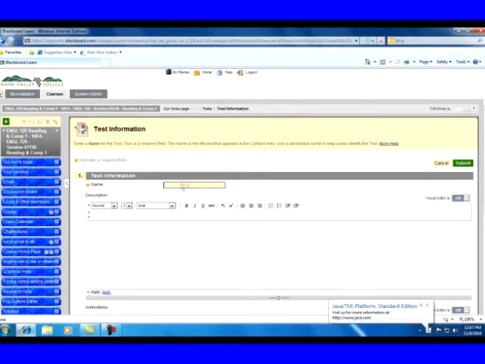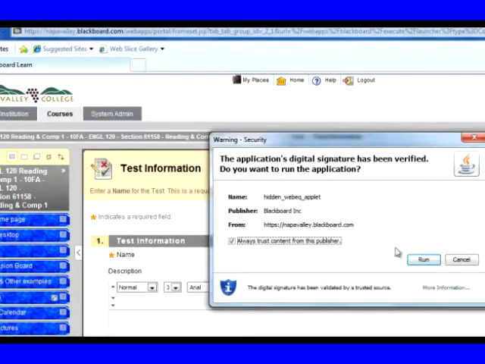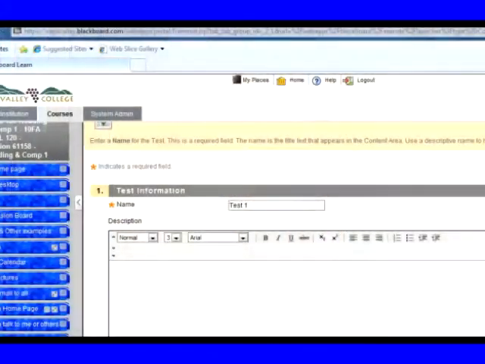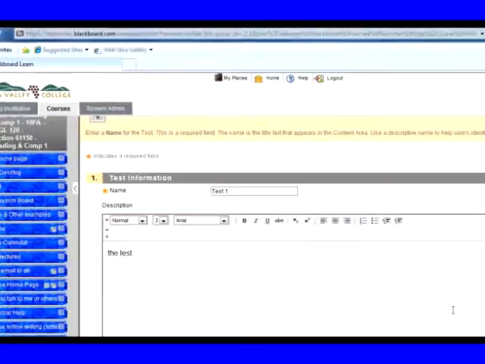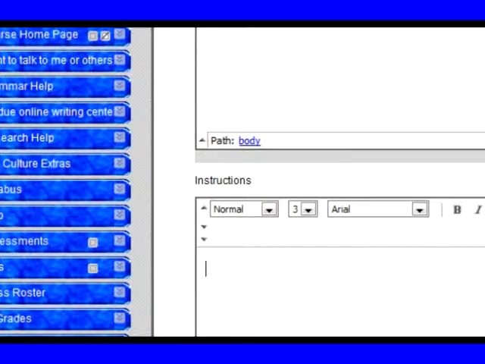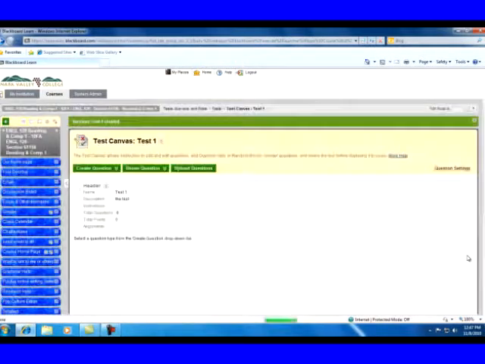So for example's sake, I'm going to call this test 1. And sometimes you'll get that message. Just click on run. And as all the areas in Blackboard 9 have, yours have a description box where you can describe the test if you would like. I'm just going to put something small in there. And then there's also an instructions area, which is someplace where you can give precise instructions on when or how to take that test. So I'm not going to put anything in that box. But this creates the folder, let's say, for the test.